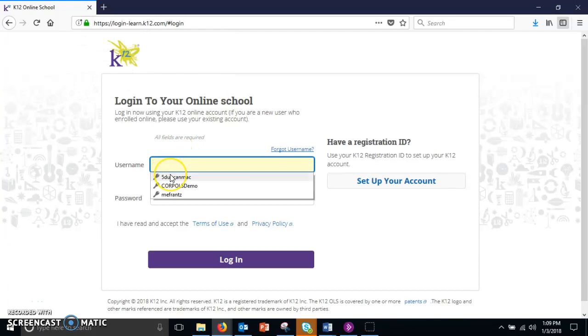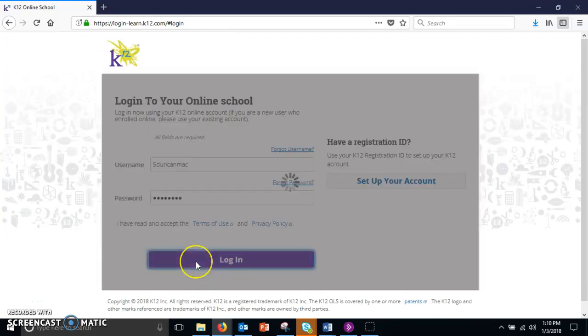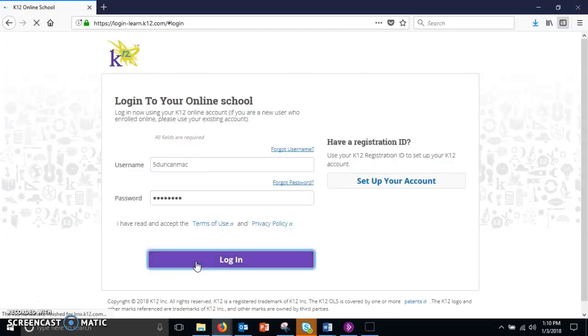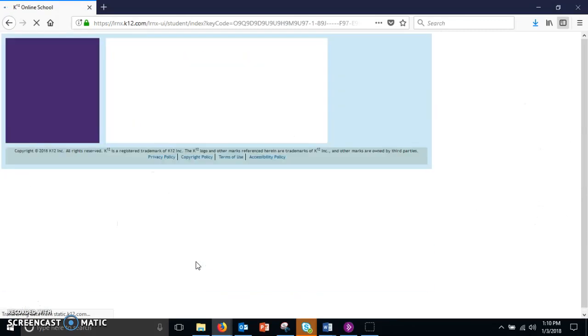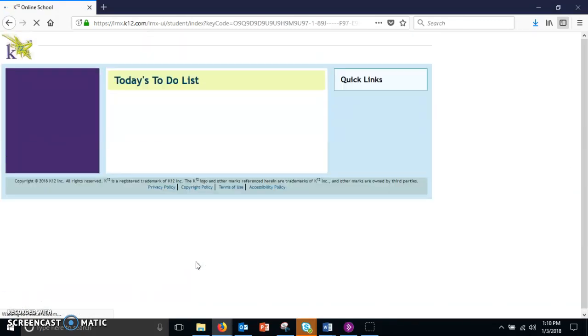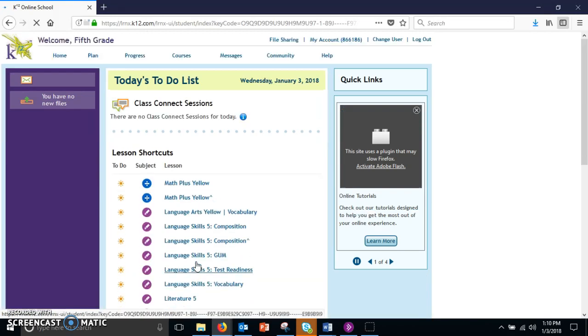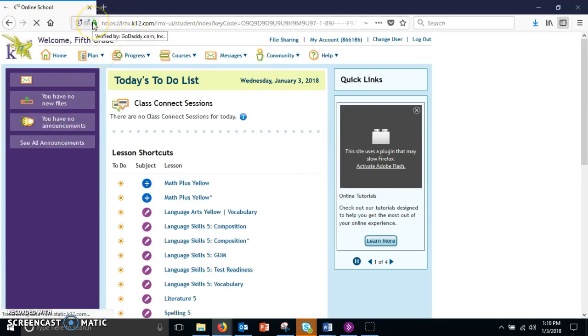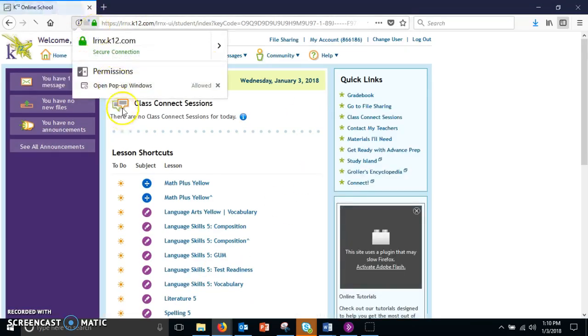So we'll log in to your account, and then what you're going to need to do is, again, click on this button, and you're going to have to make sure that it does allow pop-up windows. So it should be allowed, and then you'll be okay.